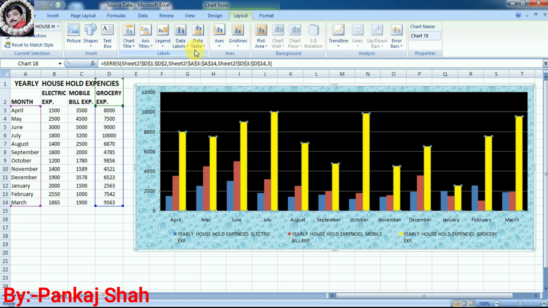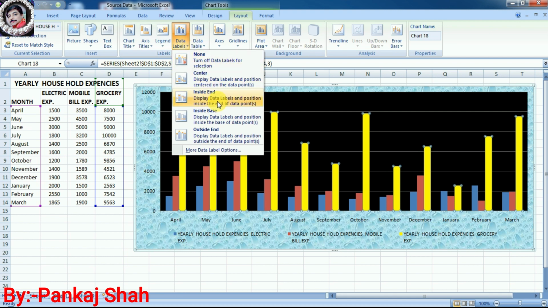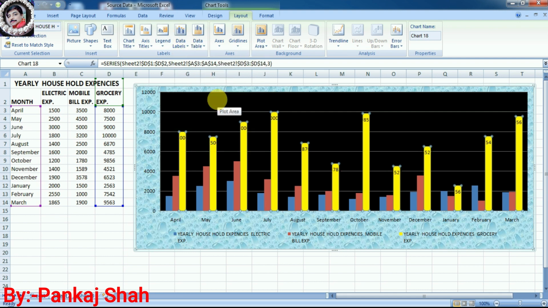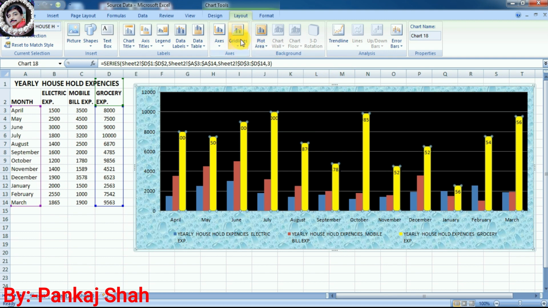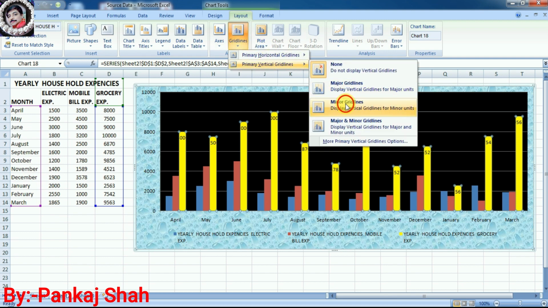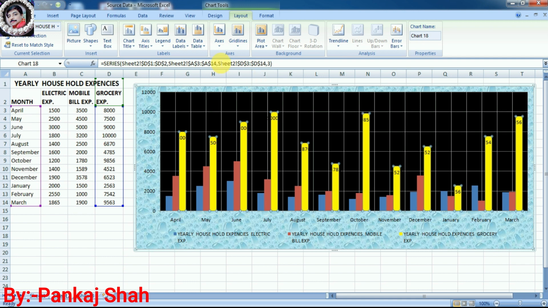Now another option available here is called Data Label. If you want to display data labels, all your data series or column values will be displayed like this. If you want a grid, then you can select a grid, and major and minor grid options, you can select like this also. So these are the different layout options available.